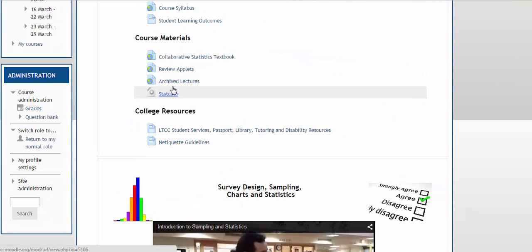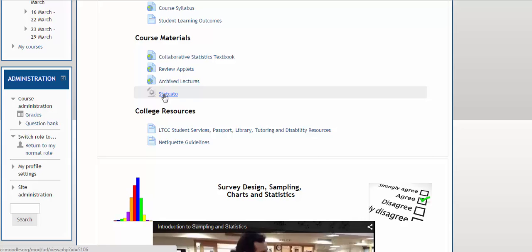Right here is Stata. We'll get into that later when we talk about the project. And that is a nice freeware that will allow you to do statistics.